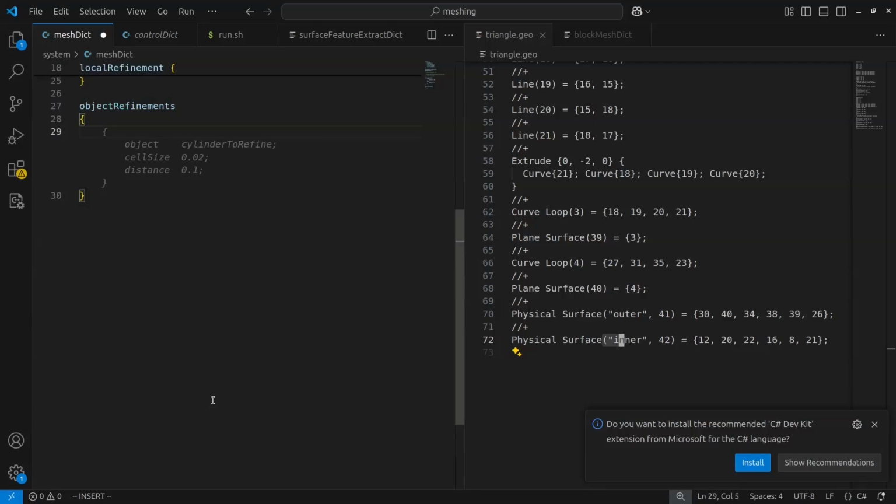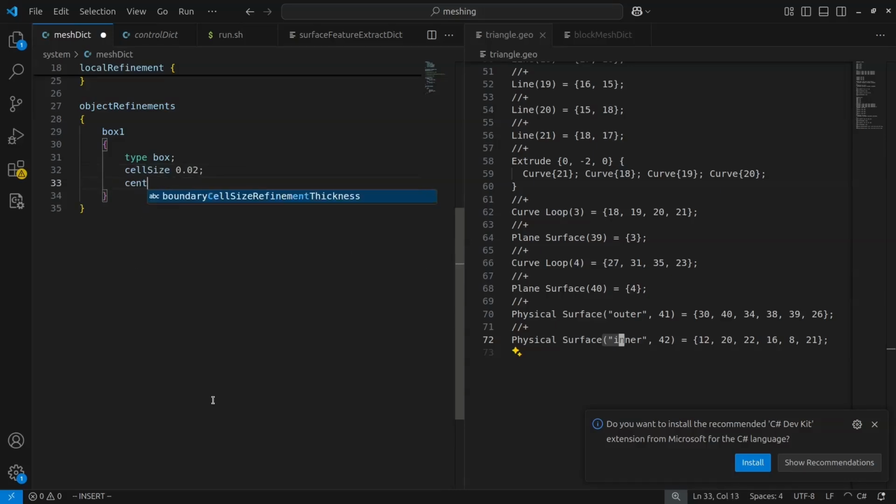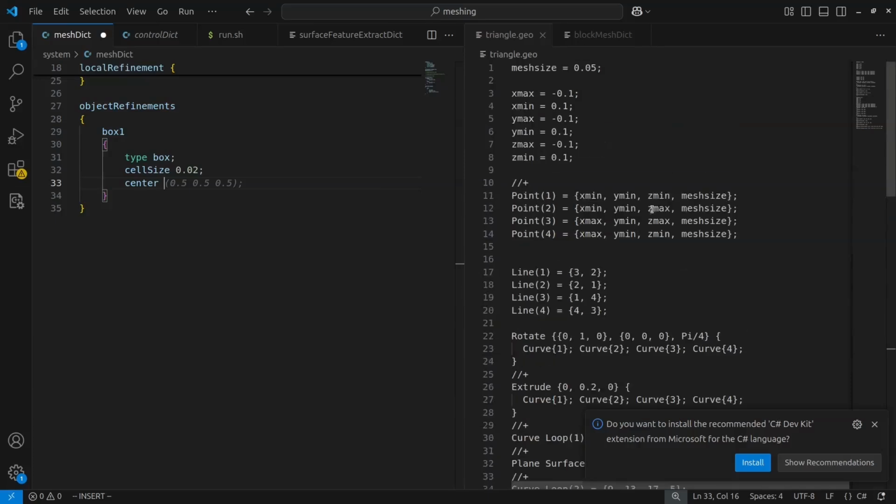Here you can have any name, for example box 1. There are various shapes that I'll discuss in a while. Here you have to set the type, which is box, then the cell size in the box, let me set it to 0.02, and then the center of the box. Since our domain is at 0, 0, 0, I'll set this new center at 0.2, 0.2, 0.2.